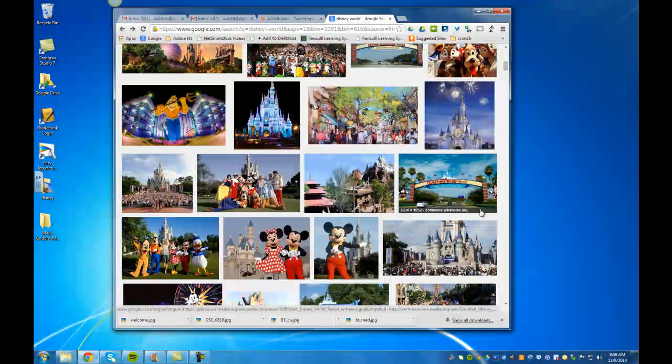Rule number two is we want good size images. And you can see when I mouse over this picture, I get a number down here. So this one is 364 pixels by 1952 pixels. That's more than big enough. We want to make sure that the smaller of these two numbers is at least around 800. So that's rule number two.